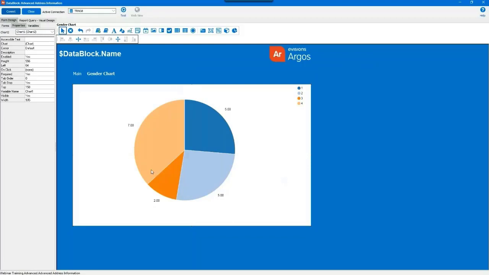Next, we'll change the variable name property of the chart to something more meaningful, since this chart will show the gender information, and we'll name it parm CHT gender. Now we can commit and test to see how our chart will look.